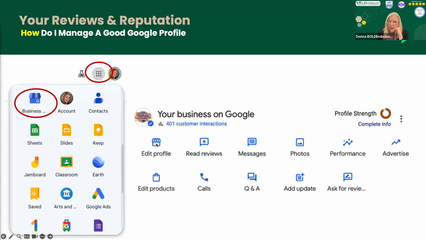You can go through, you can edit your profile, you can edit your products, you can read your reviews, you can ask for more reviews, you can make sure your photos are updated. You can turn on messaging so that people can message you directly. This is one of my clients. They chose not to turn messaging on, which is why this profile strength is a little less than perfect. Perfect would be a green circle. But you have all of these items. This is how you actually manage your profile.